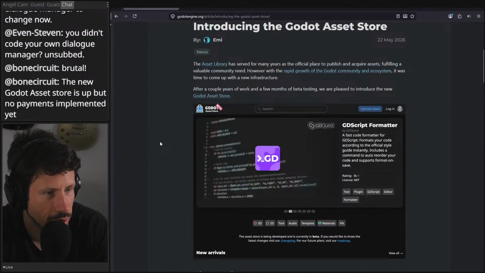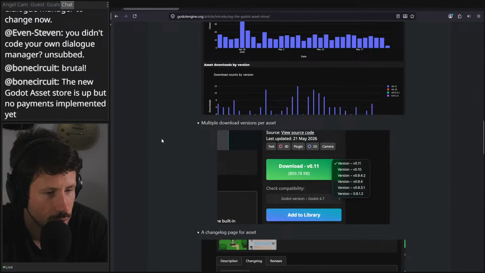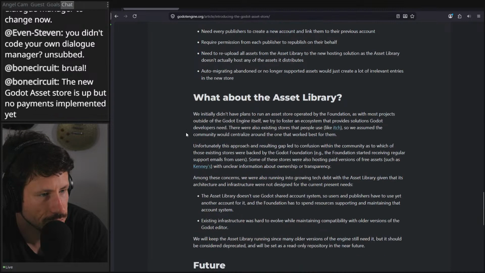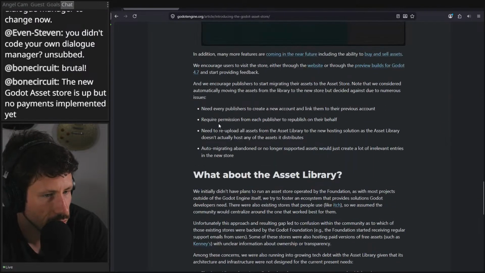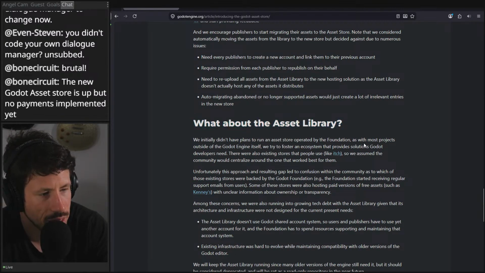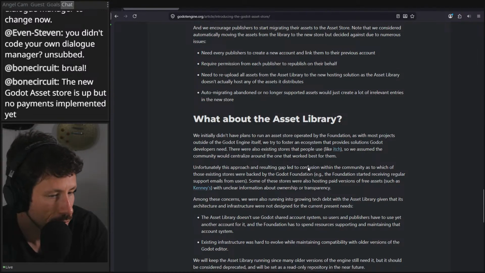Right, so I feel like when they go over the reasons for having one, future, we need publishers, require permission. We didn't initially have plans to run an asset store, so what about the asset library? By the foundation, as with most projects outside of Godot engine itself, we try to foster an ecosystem that provides solutions Godot developers need. There were also existing stores that people use like Itch, so we assumed the community would centralize around those.